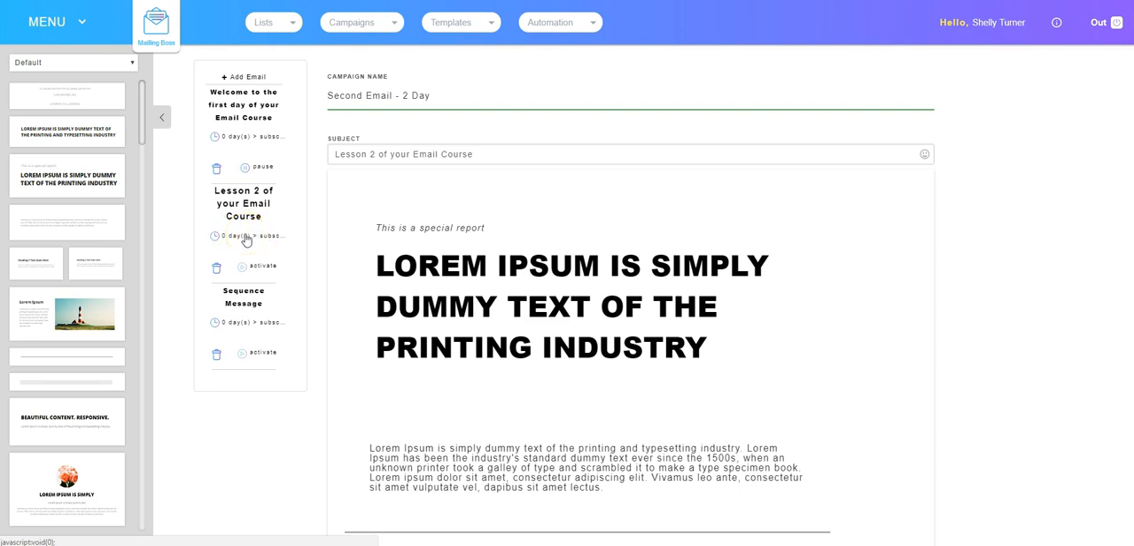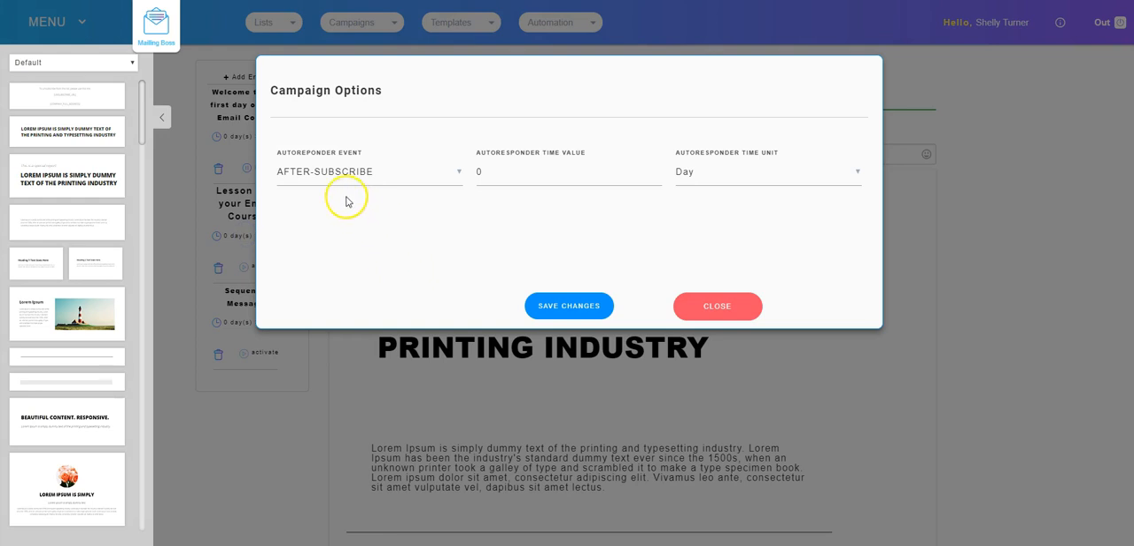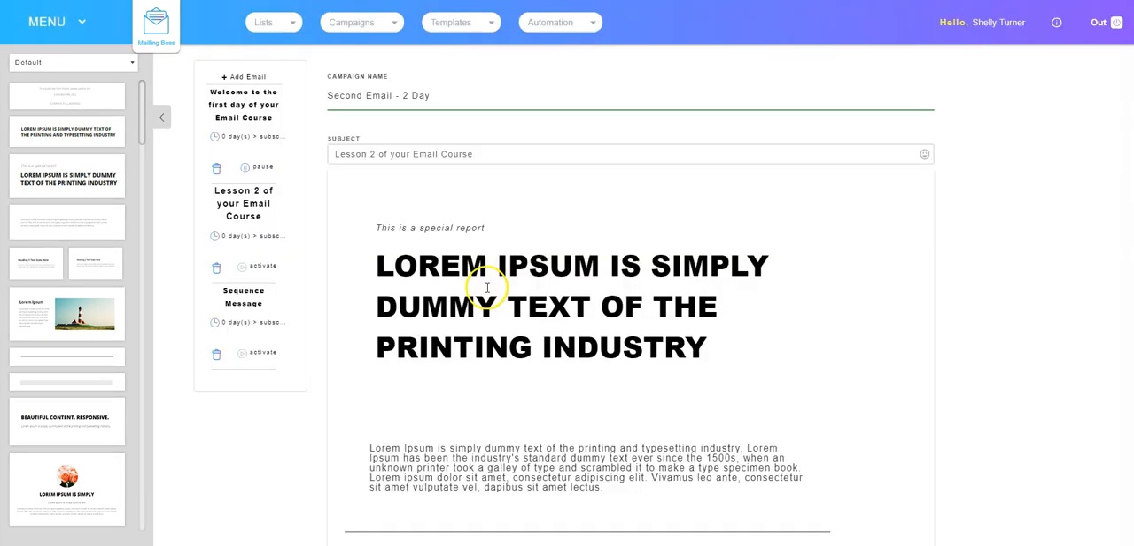So I'm going to go ahead and click where it says 0 day, and I'm going to choose after they subscribe, and I'm going to send this one on the second day. So this is going to go 2 days later after they subscribe, and then I'm going to click Save Changes. And now I'm going to go ahead and edit the third email. So right here's the third email.